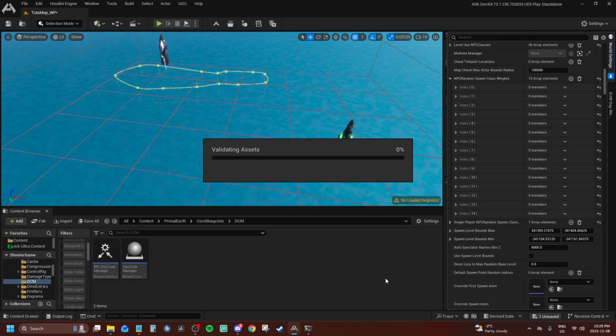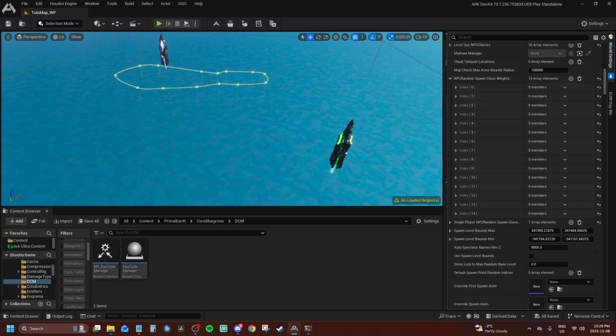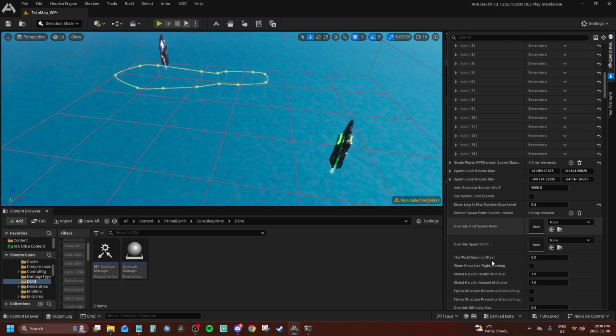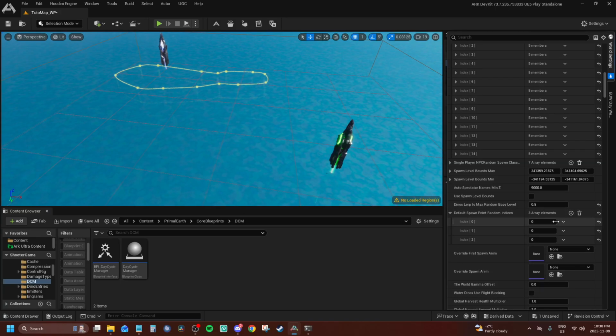Save that again. Now, next stuff. There's these, just leave them as is. Then right here, Dino Lerp to max random base level. 0.5 gives you Ragnarok spawning levels, where higher levels are more common. And then right here, Ragnarok has it in a weird way, so I'm just going to have it set up like this, where there's 0, 1, and 2, with 0 being easy, 1 being medium, and 2 being hard.